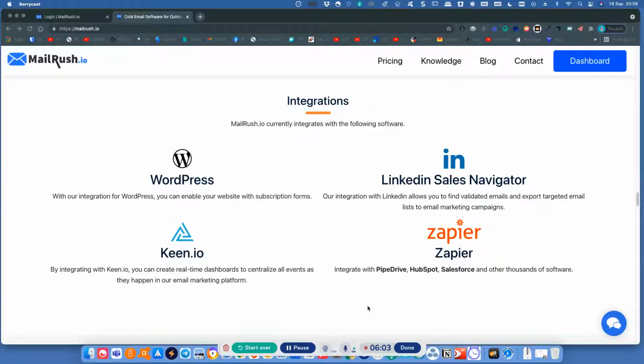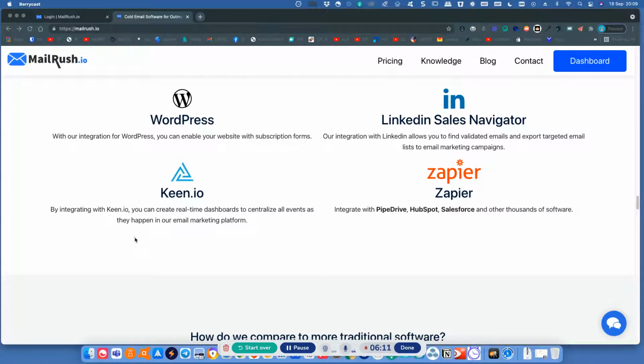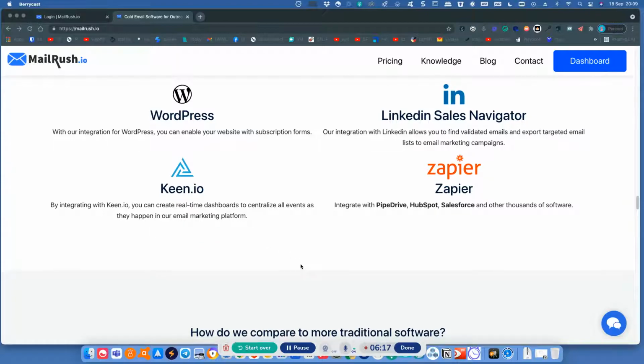Other than that, for the standard integrations, you have Zapier and LinkedIn Navigator. Let's be honest here, I'm not familiar with Keen.io, so I can't tell you too much about it.